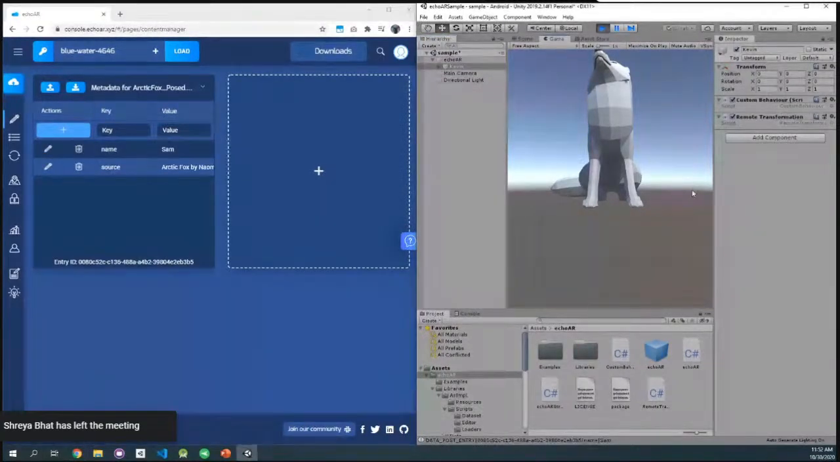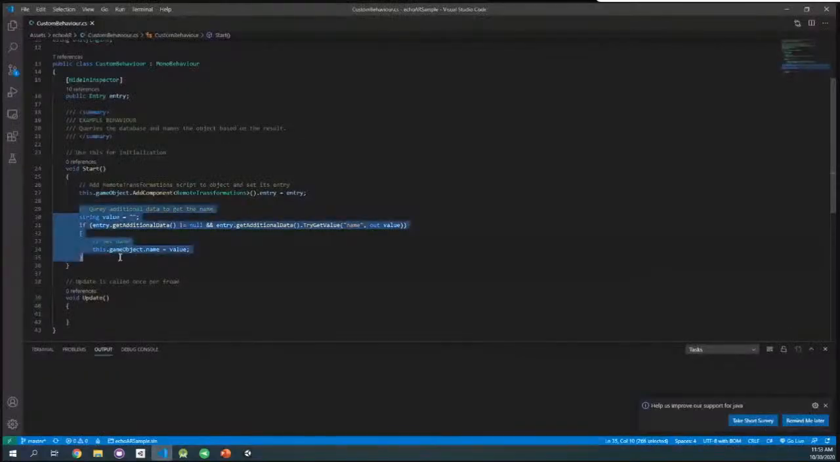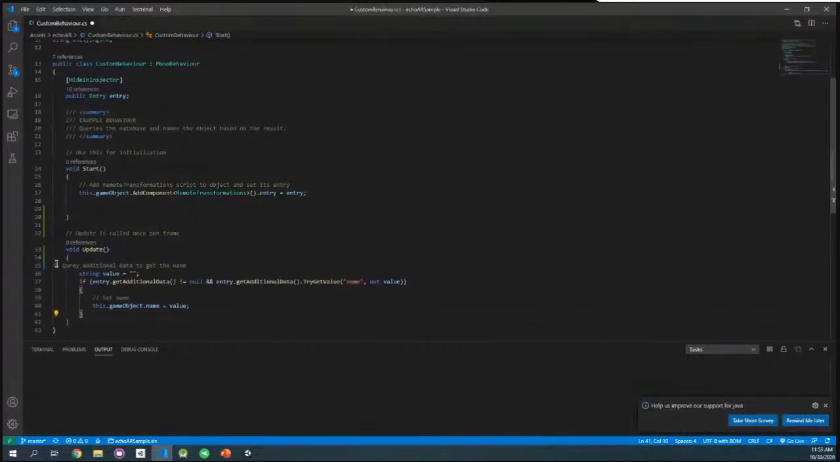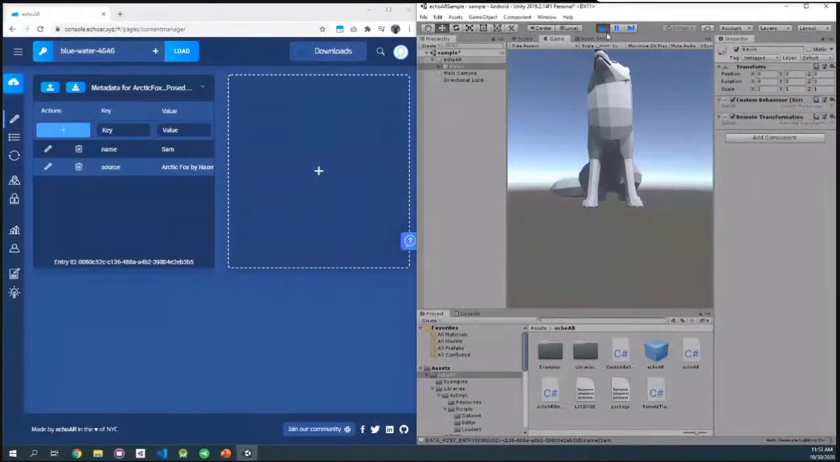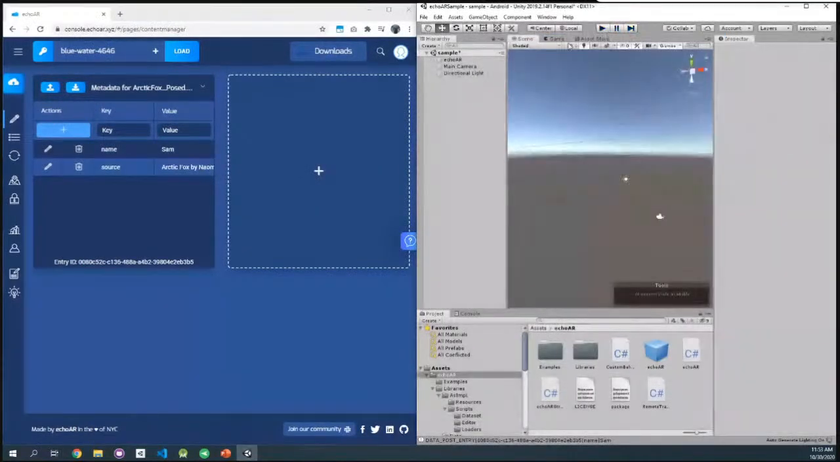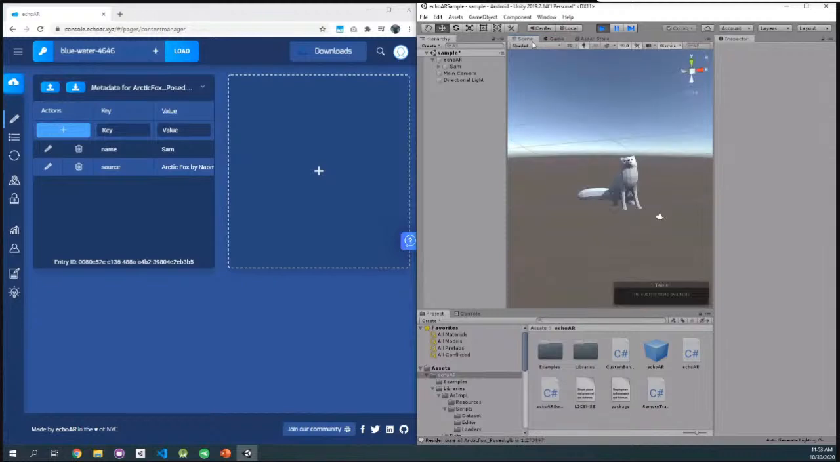Because the snippet of code was actually in the start function. If you want this to happen every single frame, you've guessed it, we need to move this snippet of code from the start function to the update function. This means that now every single frame, we're going to ask, do I have any additional data? If I do, do I have a name? And if so, I'm going to update that. So let's see how that works. I'm going to restart the application. Now we have the fox named Sam.